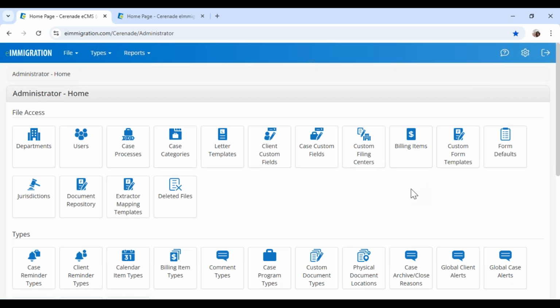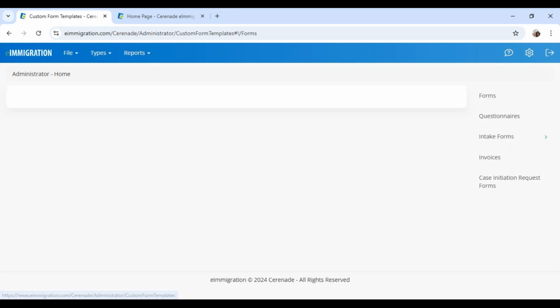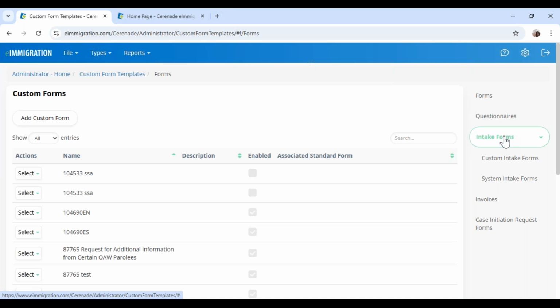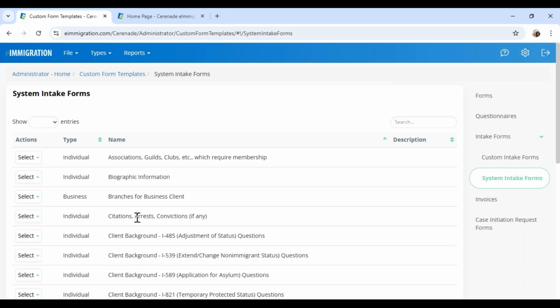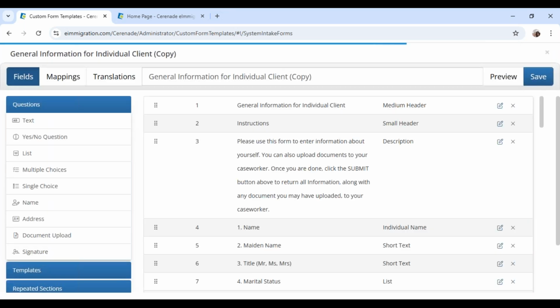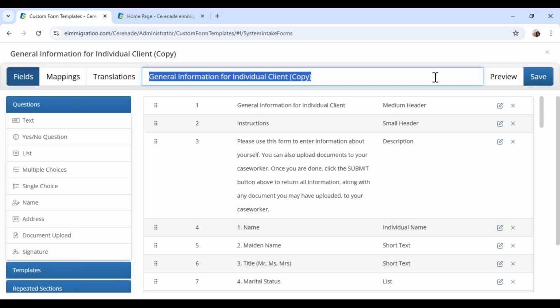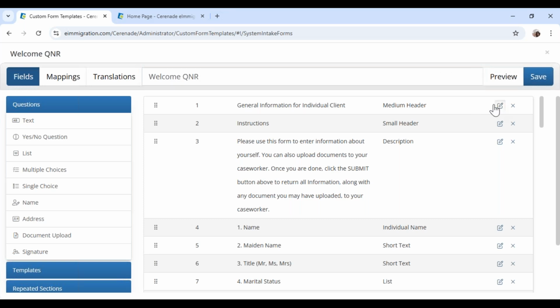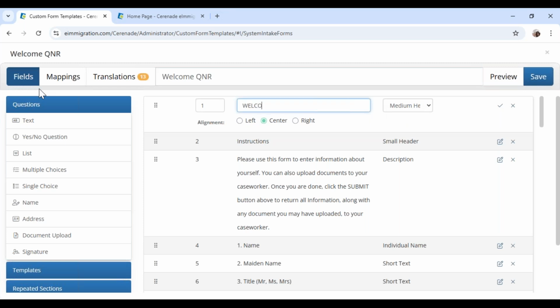How do I create a custom intake form, a questionnaire? I'm going to go again in the admin, click custom form template, and then go to intake form. Here, you already have system intake forms. You might as well use them. So make a copy, tweak it and change it. So maybe you want to change this and call it welcome questionnaire, and I want to change this to welcome.